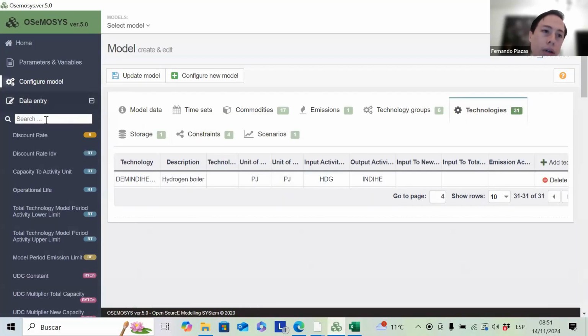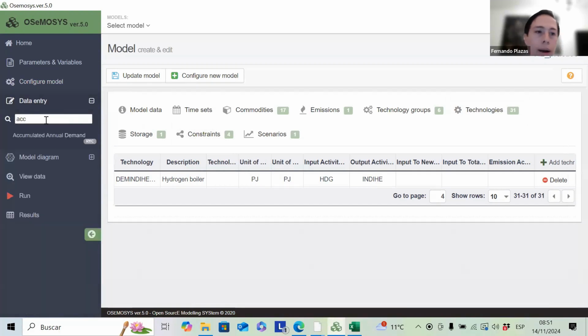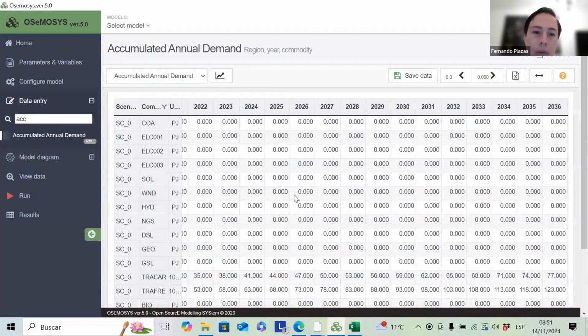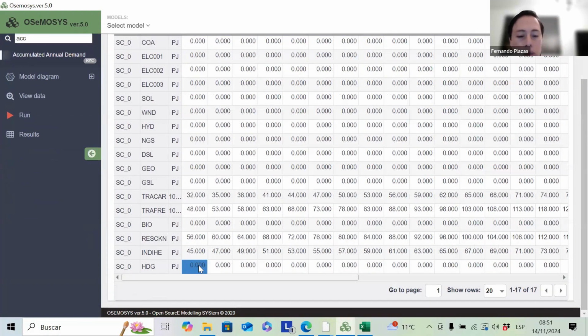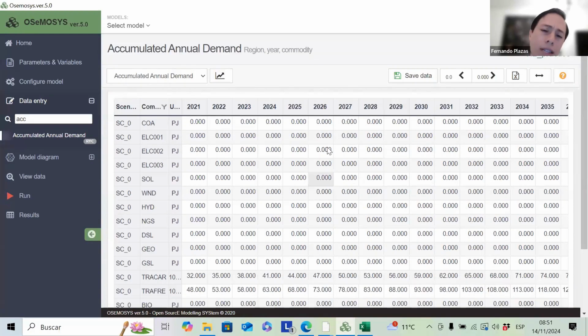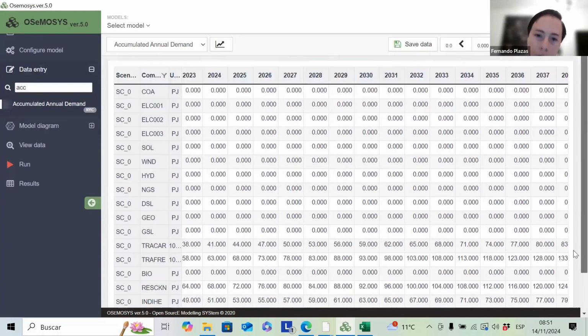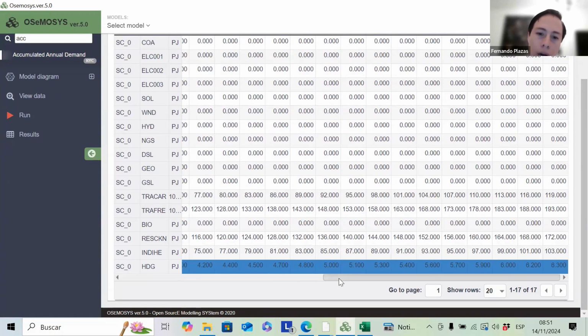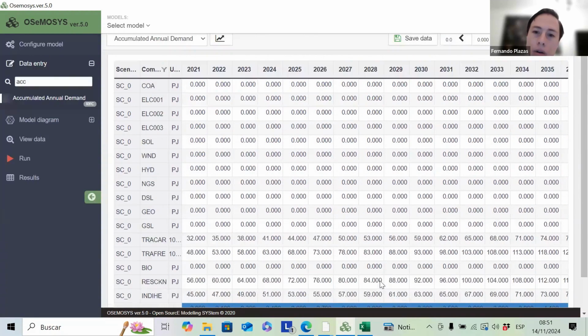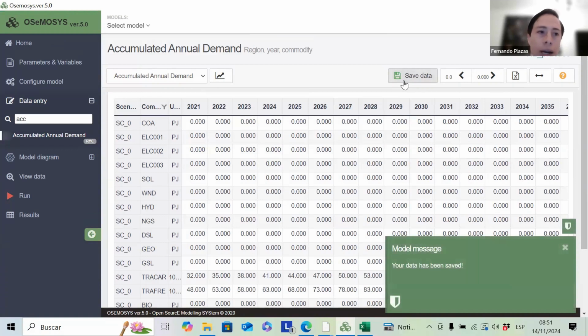Then in data entry, you can go and look for the parameter, in this case, accumulated annual demand here. Then we can go down and check hydrogen. We have hydrogen here, so we just need to click in the first cell here, and then we can copy. We have this kind of strange behavior because it goes up once we do that, but if you come back and check below, you will see that all the values are correctly copied, right? So it's fine. Then we can save data.